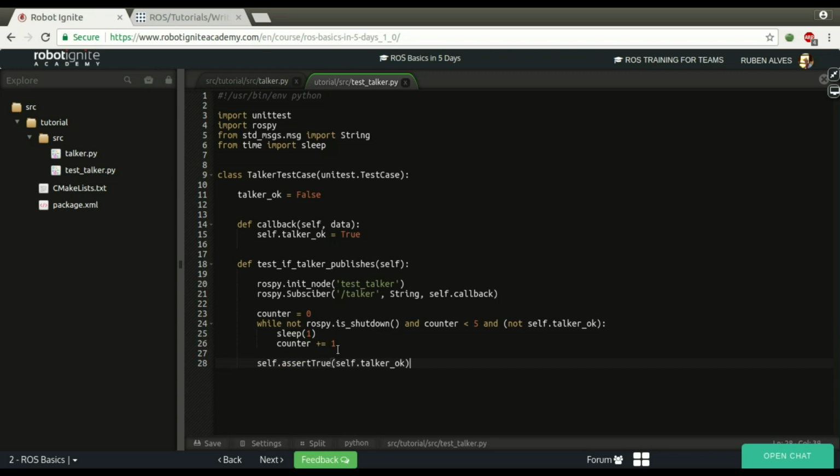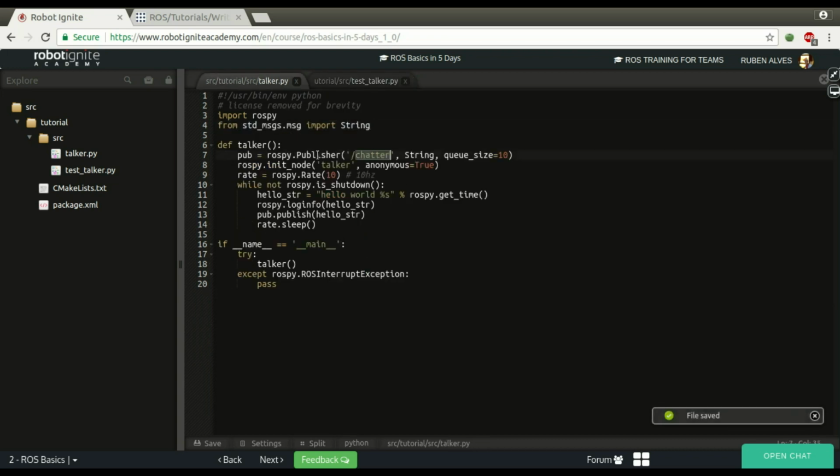So after this while breaks, after 5 seconds, we are going to check if this talker is okay, and it's only going to be true if this callback is called, and it's going to be called only when we receive a message on this shutter topic. As you can see here, the topic is shutter.